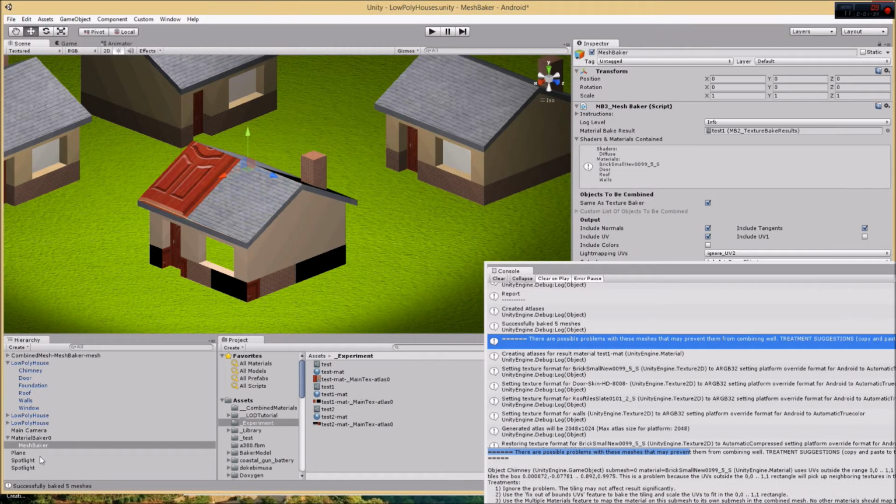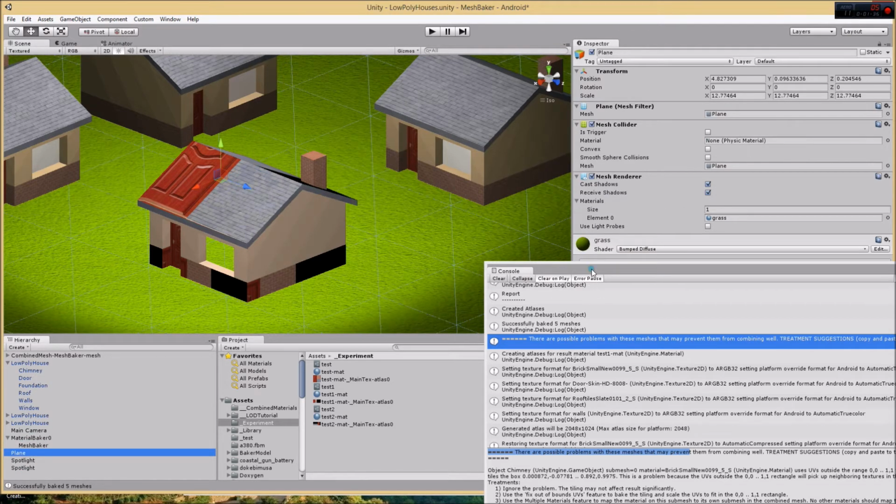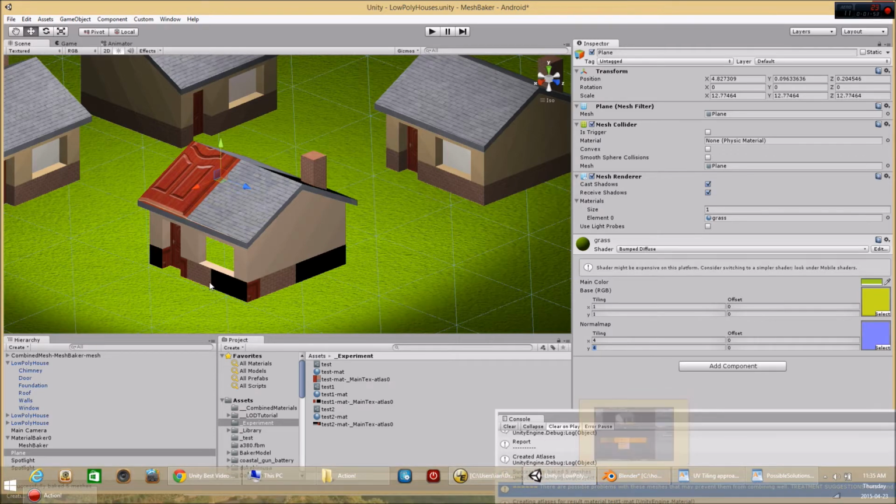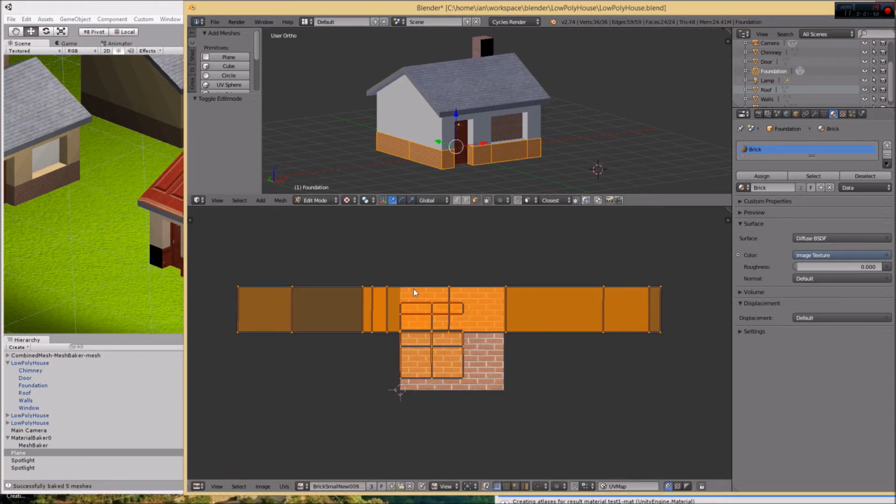So the first way is used by the grass plane here. If we look at the texture settings, they're tiled 4 times by 4 times, and the bump map as well. So that's one way that tiling can be created. The other way is what's being used by the roof here and the foundation. So if I look at the UV layout, this is the modeling program where I created the mesh.